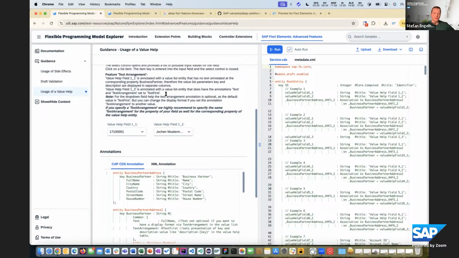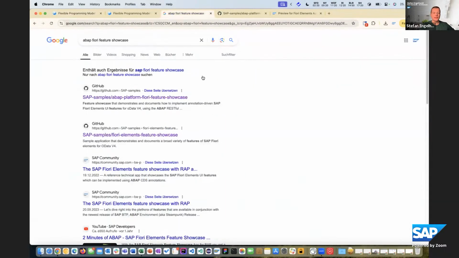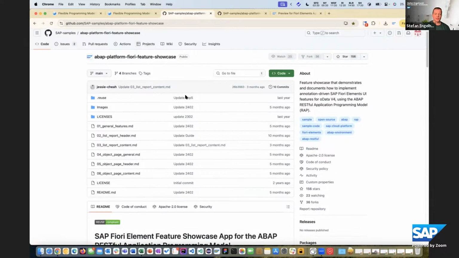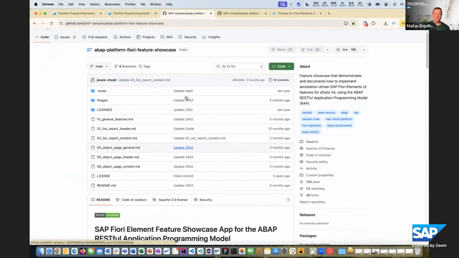And then there's also another feature we want to quickly show. We use the ABAP feature showcase. If you're looking for it, if you don't know it yet, just Google for ABAP Fiori feature showcase. And this will then lead you here. And this is from the RAP team. So you can also clone it to your system.